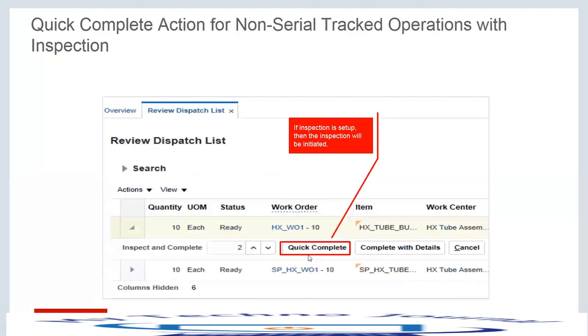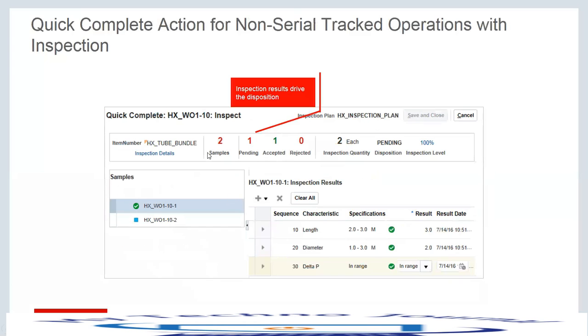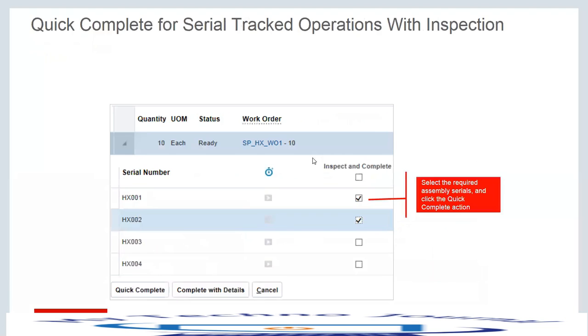So when I hit quick complete, I can see all those details on the top: how many got completed, pending, and accepted. These are all from the inspection perspective. And I can just select which serial number I am going to complete.